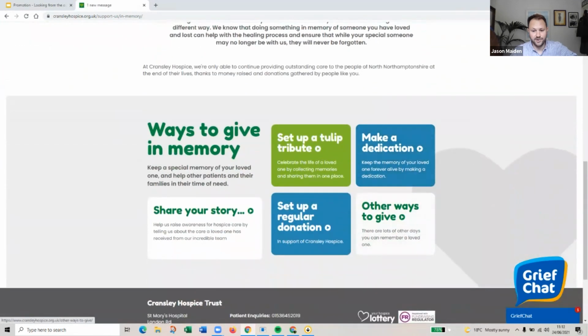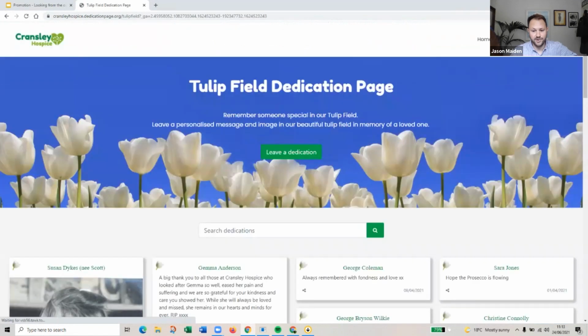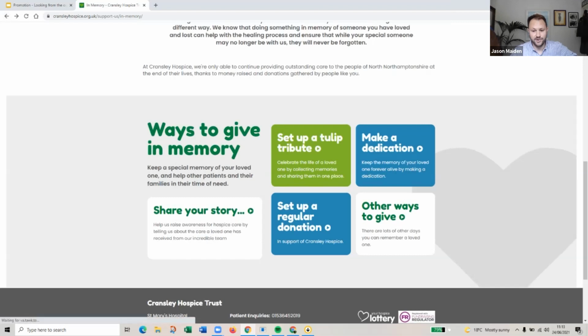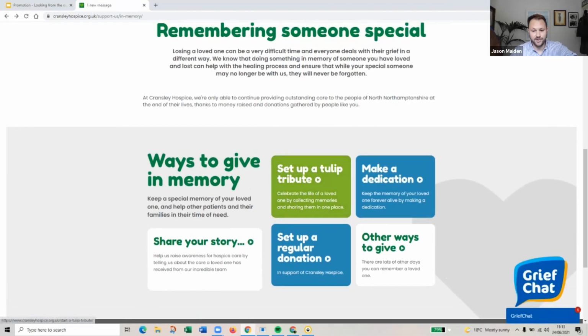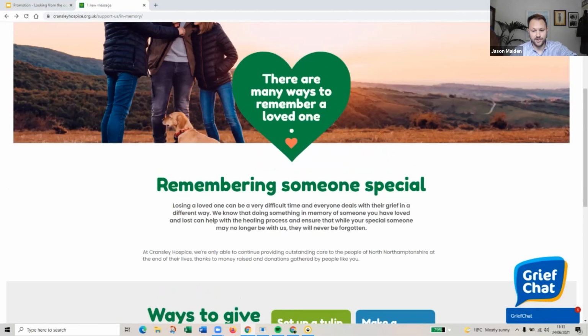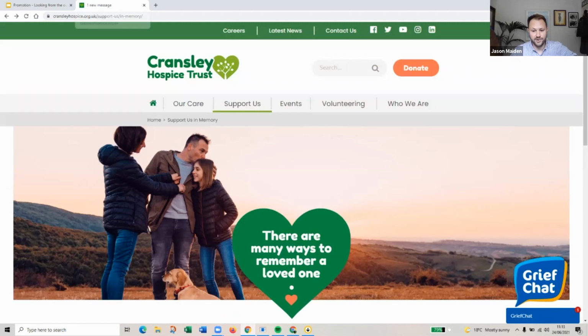And hidden behind here, they've got their create functionality, so their tribute create functionality. And they've also got a permanent dedication page sat behind here also. Dedication pages are also really good to link to on social media because there are so few clicks. So my point is, try to minimize clicks. Dedication pages actually work really well linking from social media. So yeah, Cransley Hospice Trust, which I really like.